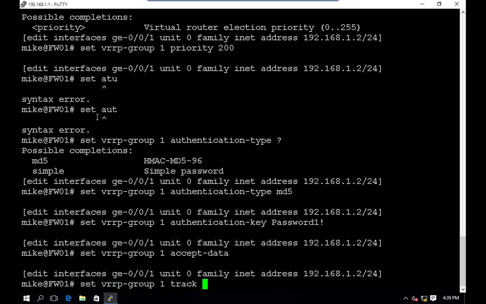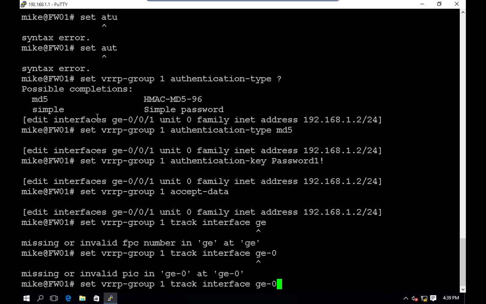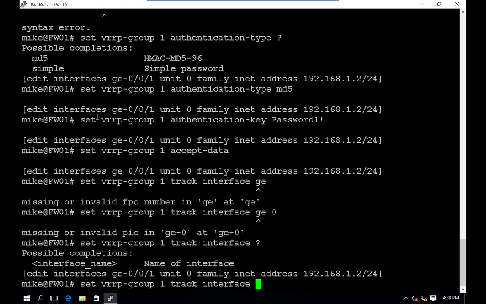We're going to do what's called tracking an interface. So basically this will just monitor for an interface to go down. In our case it was, let's see, we had GE 000. We'll set the priority cost of 200. Basically it says we'll decrement our priority by 200.